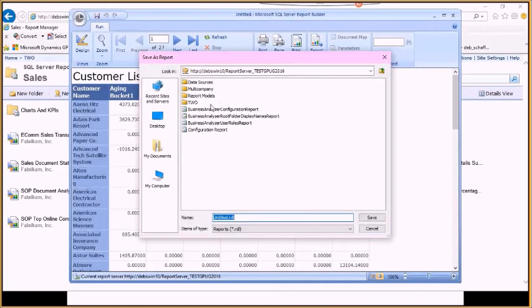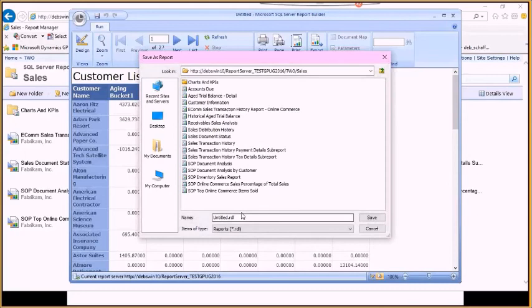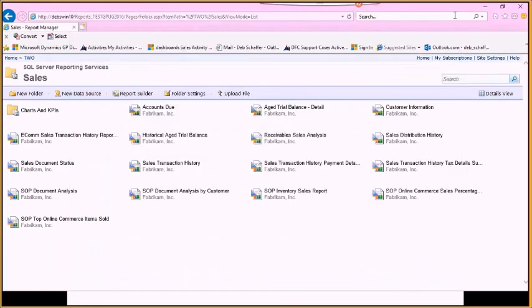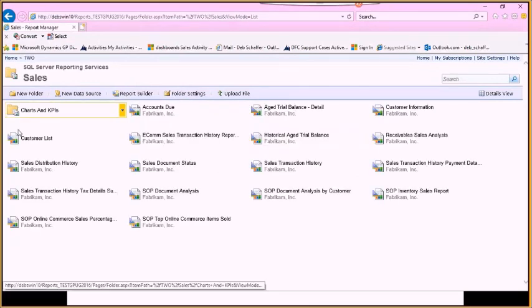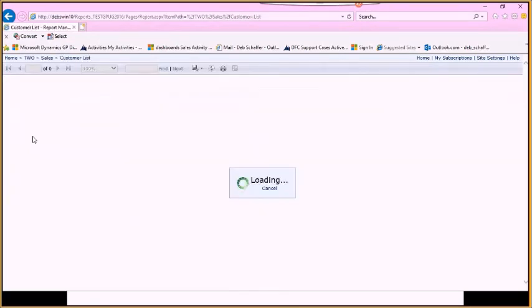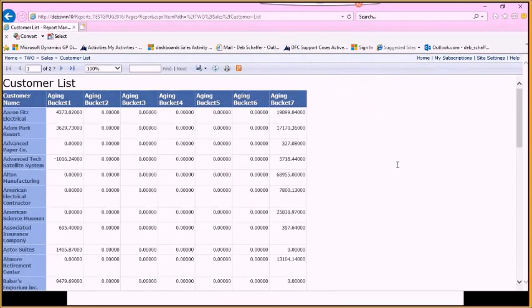When you're doing that save, you want to drill into where you want this report to show up. So I'm going to drill into my two company. And then I want that to show up under sales. And I'm going to give it a name. I'm going to call it my customer list. And choose save. And now, when I come back out to sales, so I'm going to go back to two and then back into sales so that can refresh. And now we have our customer list here. And that'll load and print for us.